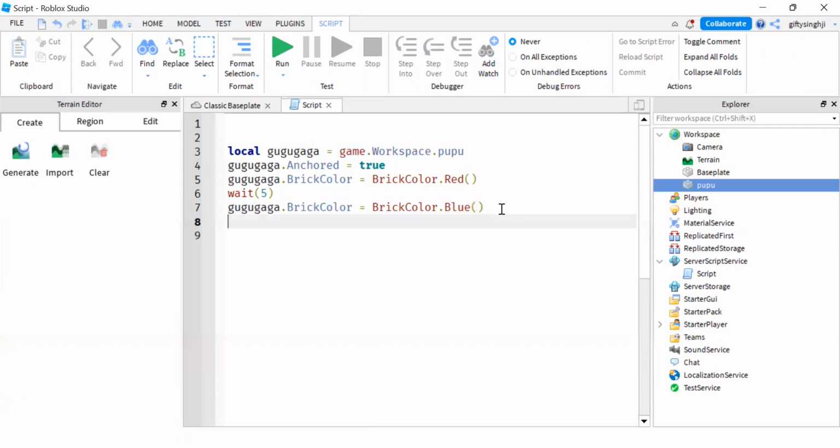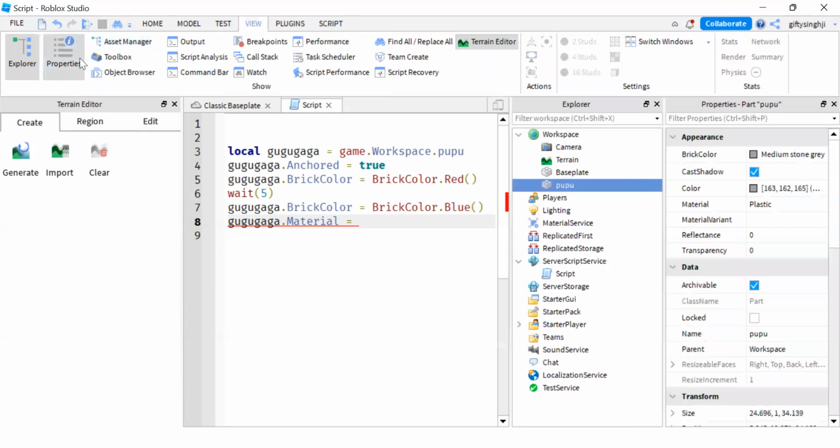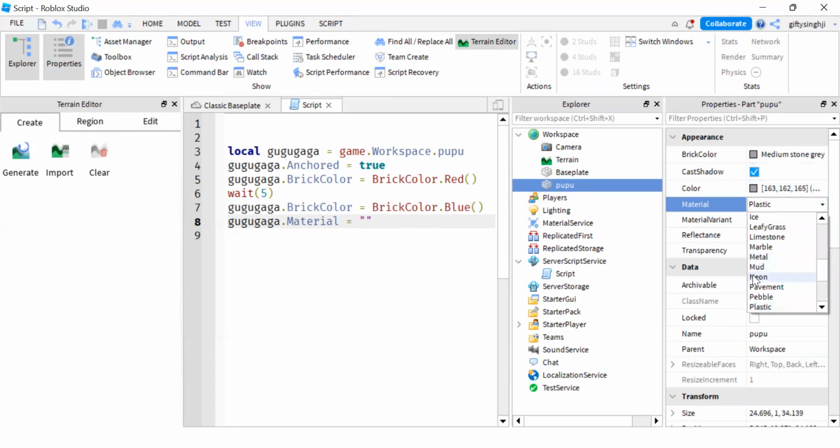Also, let's change the material here. So Goo Gaga dot material. Oops. Now you have many materials, right? If I show you the properties, let me show you the properties here one more time. You see you have here many materials: plastic, icy, leafy, grass. So whatever material you want, you can type it here. Okay, but make sure, let's say I want to make it neon, right? Neon, you see N is capital.